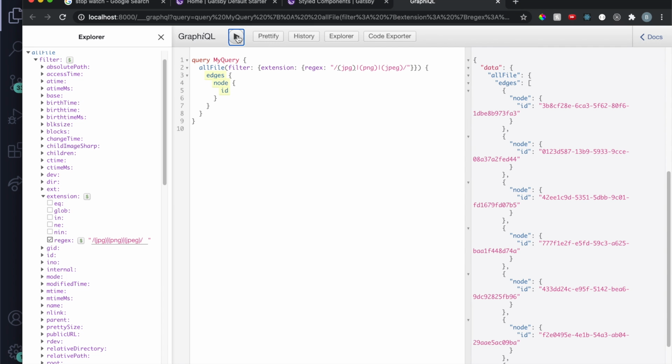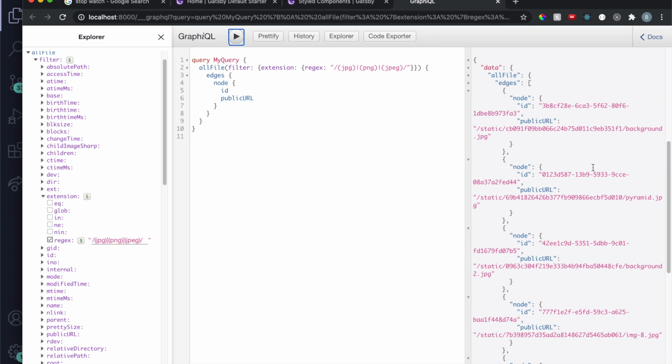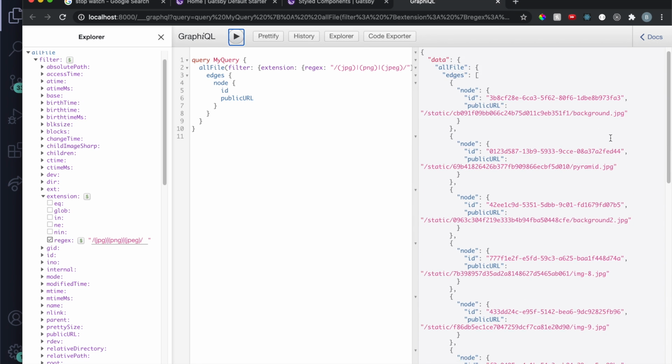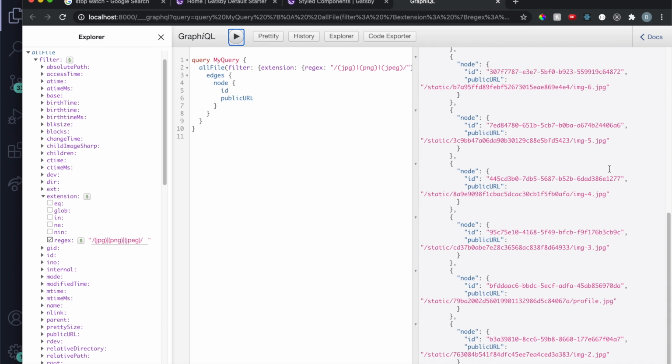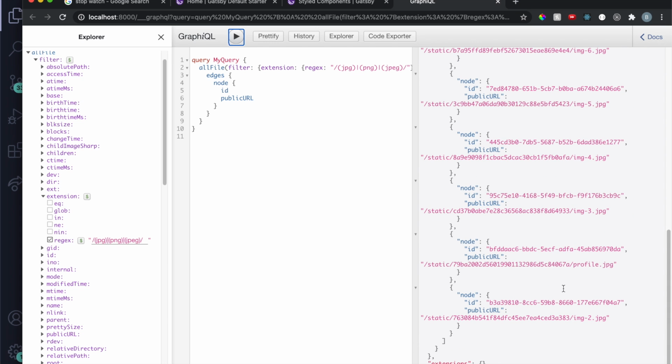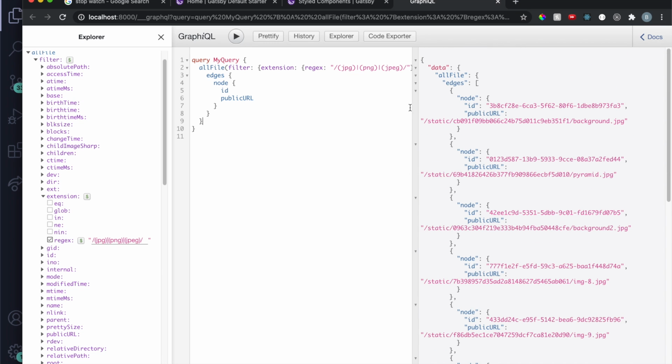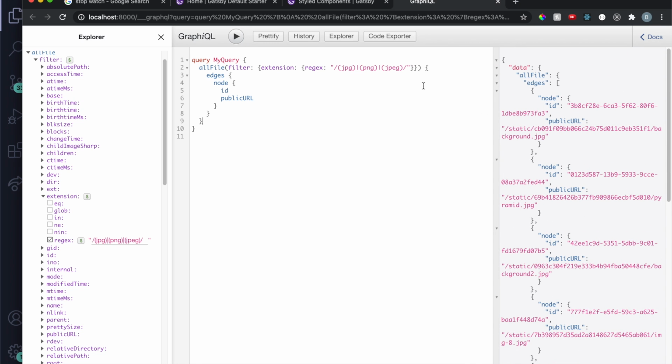So if I hit play here, and then let's add the public URL here. Let me add that just for example purposes. Now if we bring this over, you'll notice that if you look through all of these, none of them have SVGs in here. So this essentially filtered out those 3 SVGs that we just randomly have in our images.